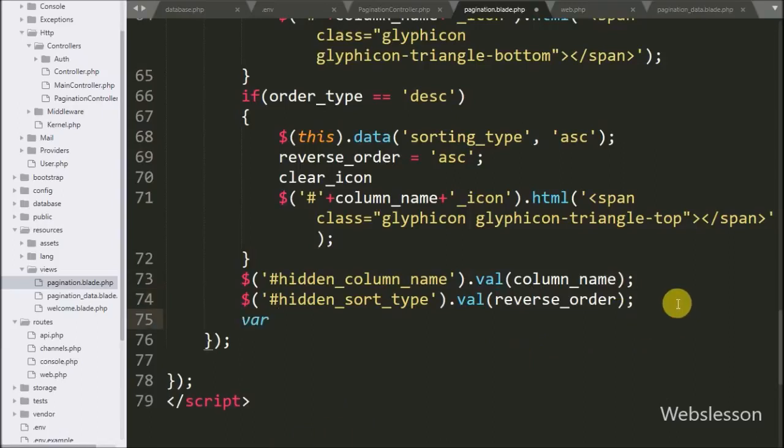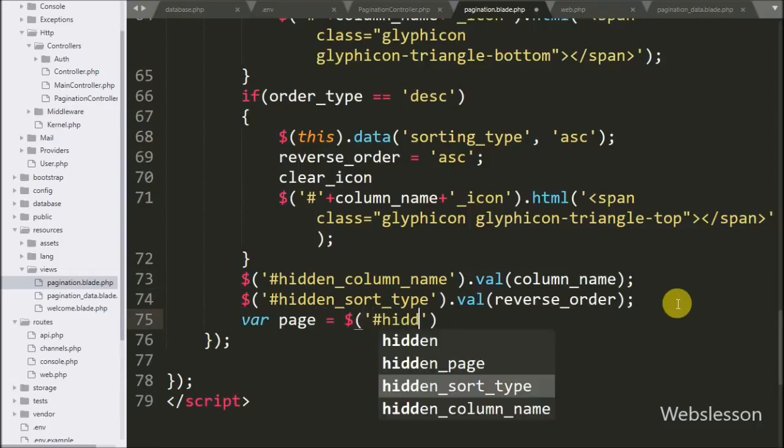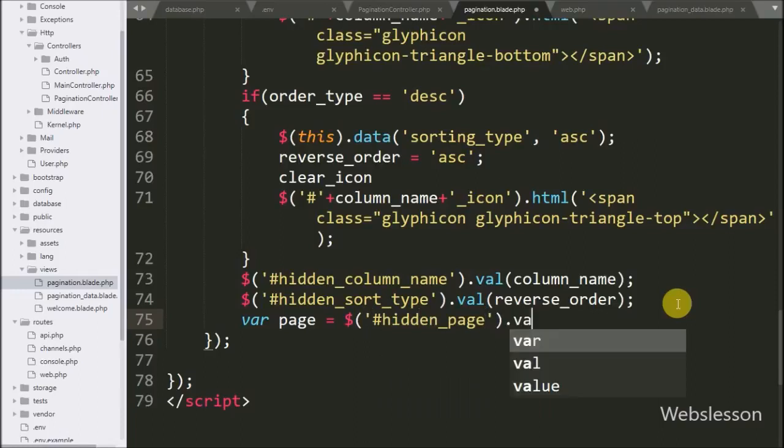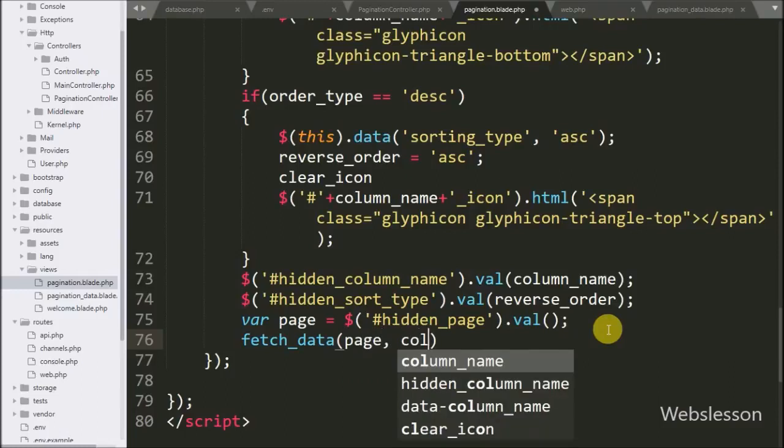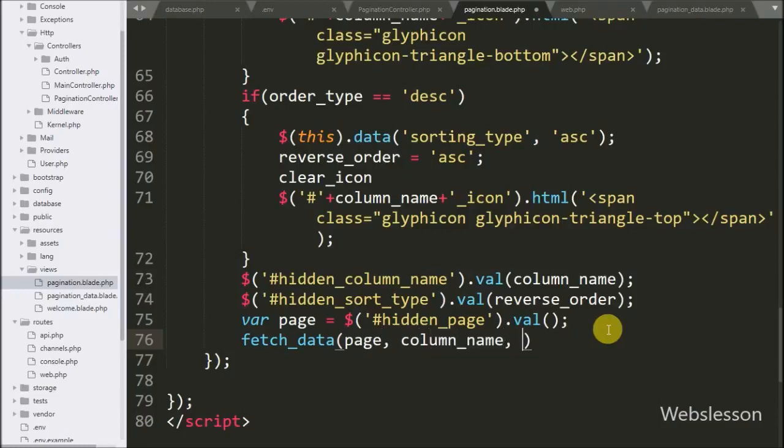Now we have written the variable page is equal to the hidden field id hidden page with the value method. This code will fetch the value from this field and store it in the page variable. Now we have called the fetch data function with 3 arguments, like the page variable, the reverse order variable and the column name variable. This function will fetch the sorted data and display it on the web page.